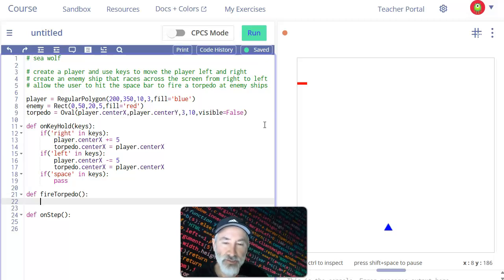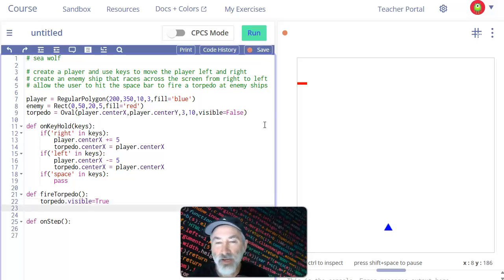There's some stuff we'd like to check for, but aside from checking for some things, we would like to make torpedo.visible equals True. When we want to fire the torpedo, it'd be great if we could see it. And the other thing we want to do is torpedo.centerY minus equals 10. That will move the torpedo up.